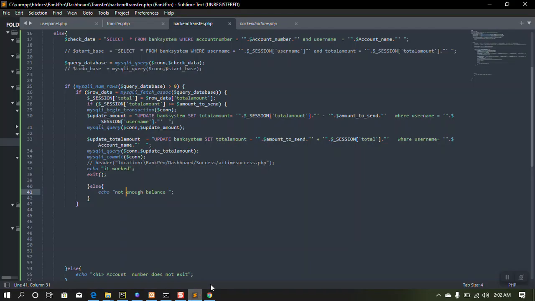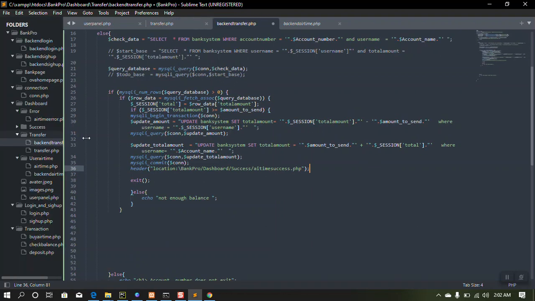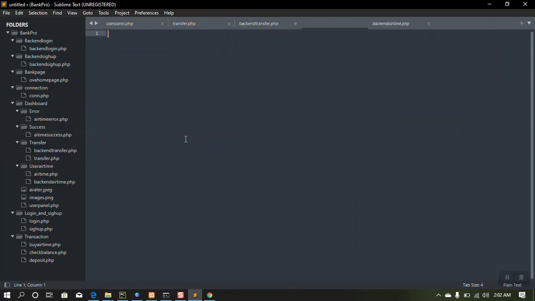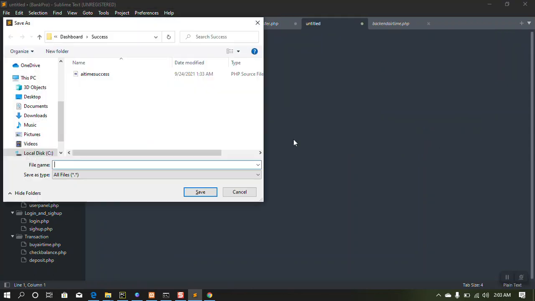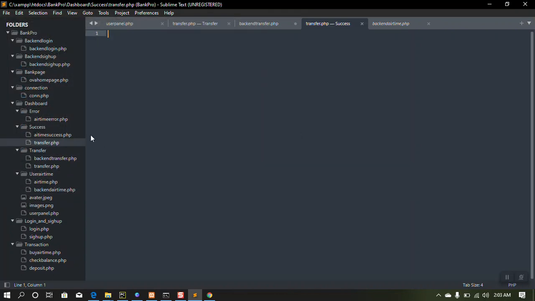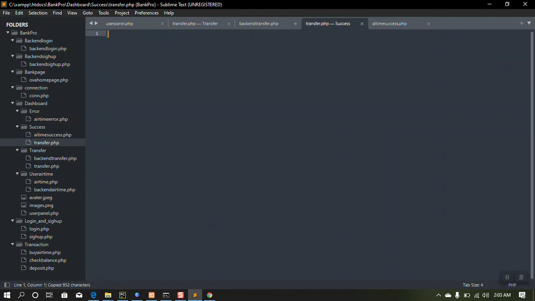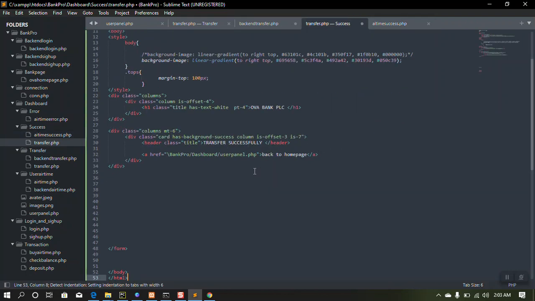Now let's create a success message for it. So comment that one. Let's come down here. In this success message, let's have a new file. Again, I'll call it transfer. So let's call this transfer. So let's copy what's here. So transfer here, transfer successfully.